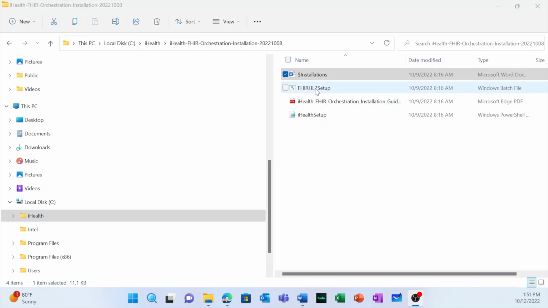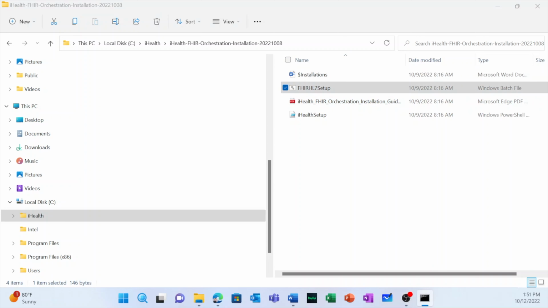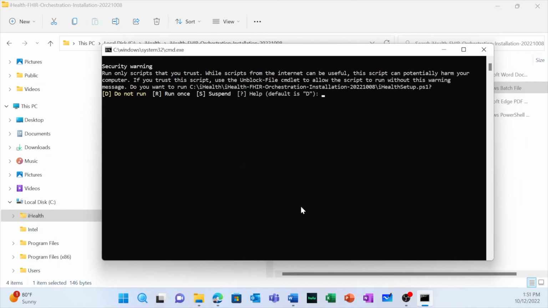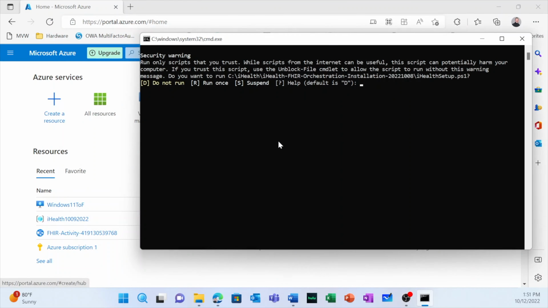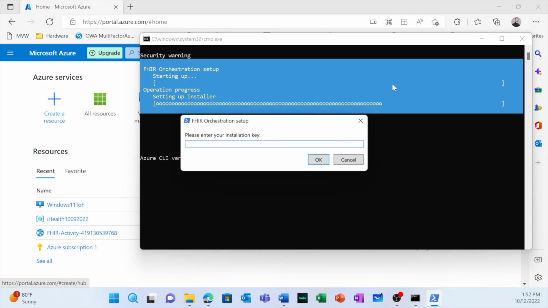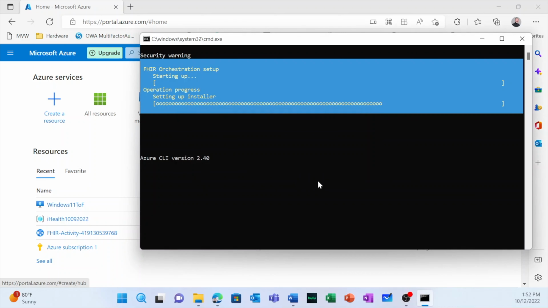So I'm just going to double click on the setup file here, and it is going to pop up a window, and it's just going to say, hey, security warning, do you want to run this? And I'm logged in and I have global admin privileges. So I'm just going to hit R for run, and then we can sit back and watch it do its magic. So the first thing it's going to do is prompt us for that installation key that's in the Word document. So I've already cut and pasted that. I'm going to put that key in the window, click OK.